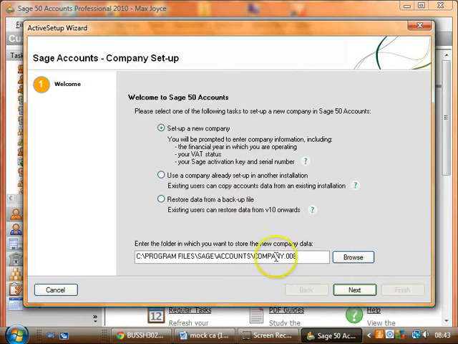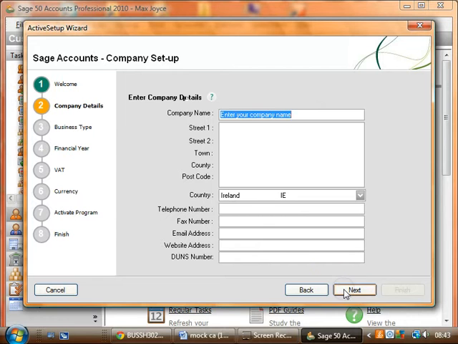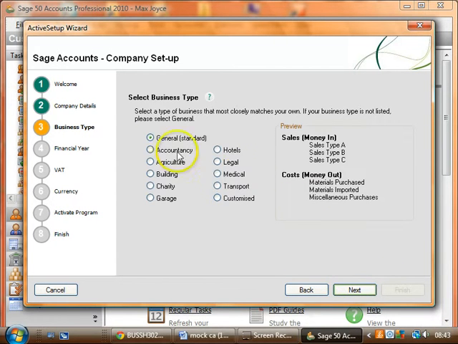Now you may want to change where you save it here, so browse to an area where you will want to save it. That will be in your own user area or on a USB stick, so you can load it up later onto my computer. Enter your name. The rest is fine. General.